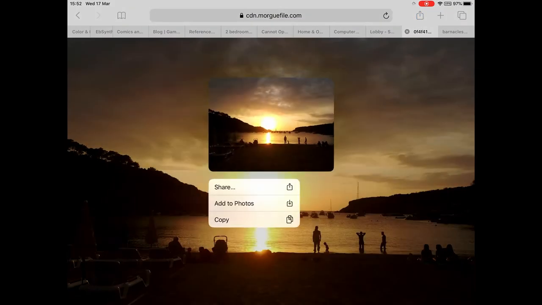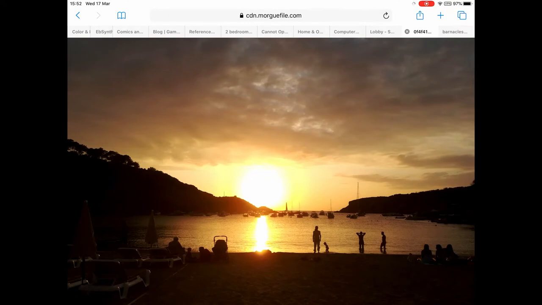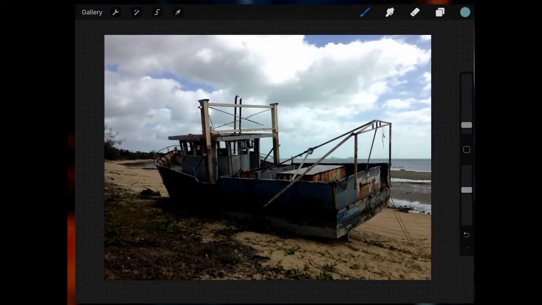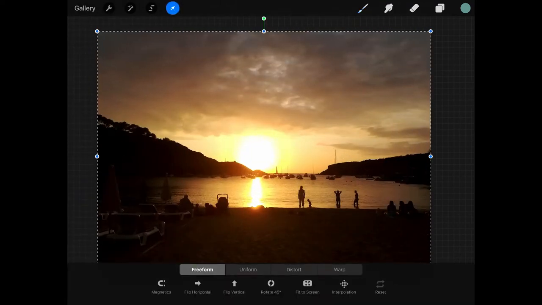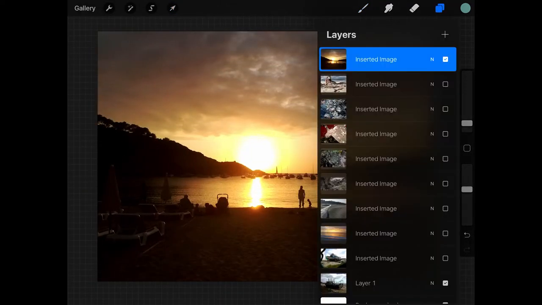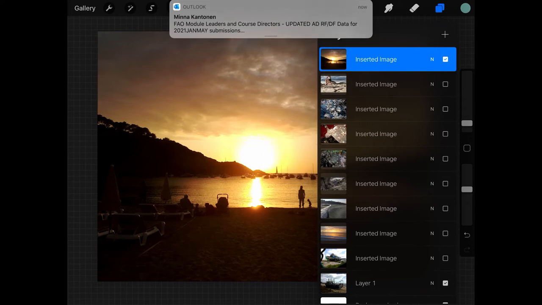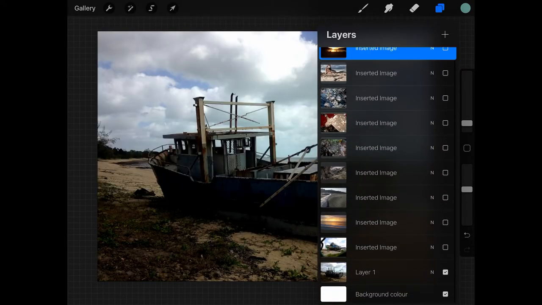So if I want this sky, I can just hold down on the photo, press copy, go back into Procreate and then press paste. Brilliant. Right, so let's just undo that and let's have a look at our next image.